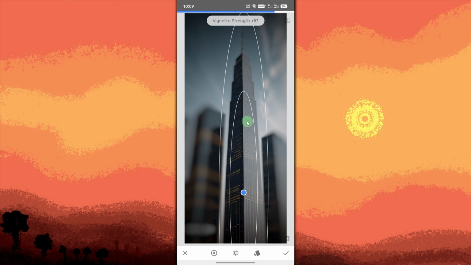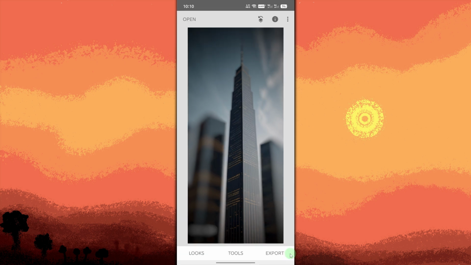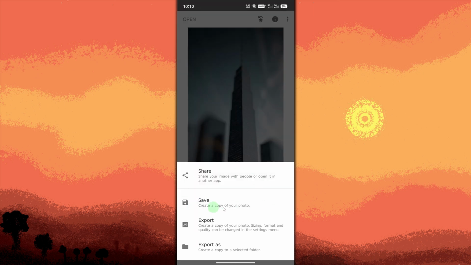Apply the blur. Tap the check mark at the bottom right to confirm changes. Save your photo. Tap Export. Choose Save, save a copy, or Export.